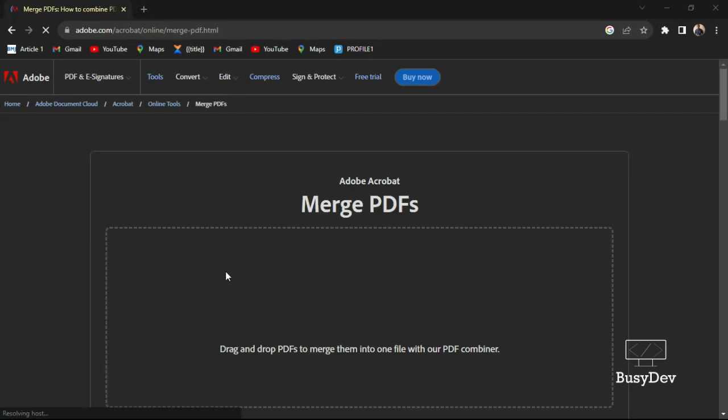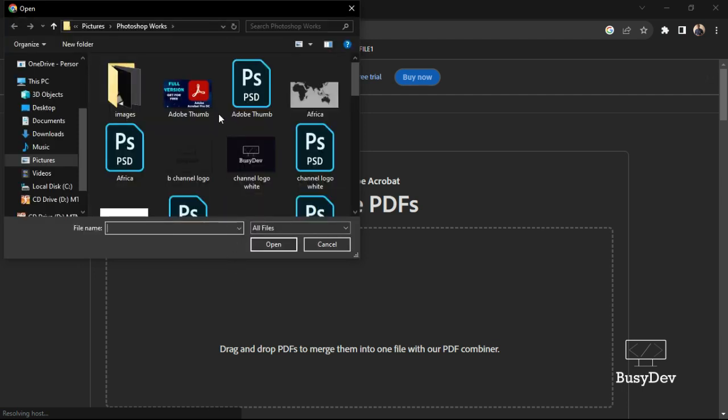Now when it takes you to this page, the first thing is that it is written that you're supposed to drag and drop PDFs to merge them. But you have two options over here. You can choose to drag and drop your PDF files here, or you can just click in this area and it's supposed to appear for you to select your file. I'm going to do that first, and then I'm going to teach you how we drag and drop. So I click in that area, and you see the pop-up that appears.